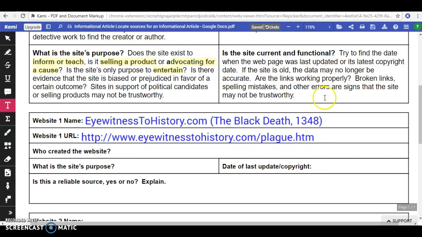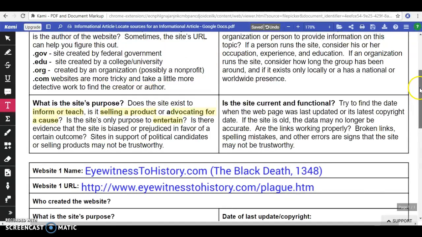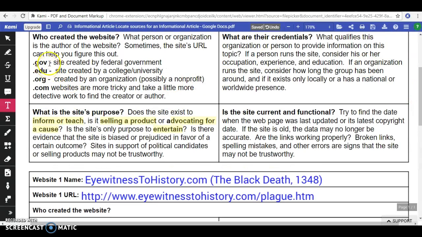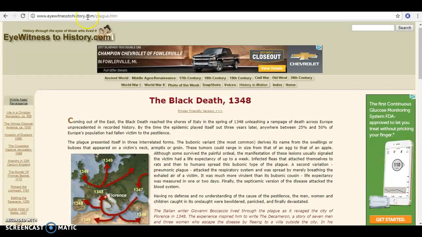Who created the website? So if I go back to my questions, I know if it's a .gov, it's created by the government. If it's a .edu, it's created by a college or university. If it's a .org, it's an organization. And if it's a .com, I'm going to have to do a little bit more work. I'm going to head back here and, rats, it's a .com. So I'm going to have to look around.